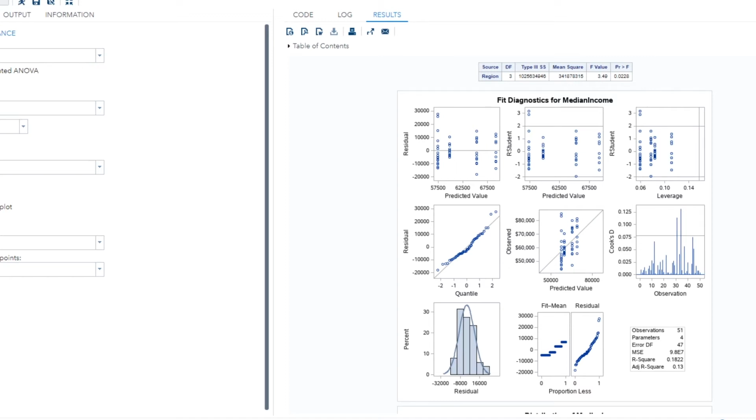The next assumption is that the errors are normally distributed. The first scatter plot on the second row of the Fit Diagnostics plot is a quantile-quantile or QQ plot. You'll notice that there is very little deviation from the reference line, so the residuals are normally distributed. We can also verify this using the first histogram on the third row of the Fit Diagnostics panel. This is our residual histogram, and this histogram displays a relatively normal distribution of the residual, so again satisfying our second assumption.